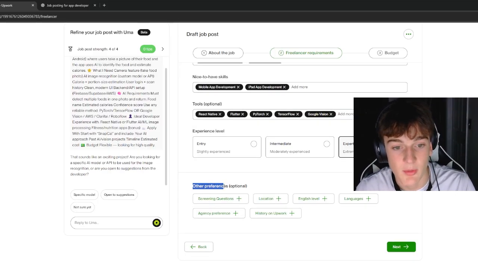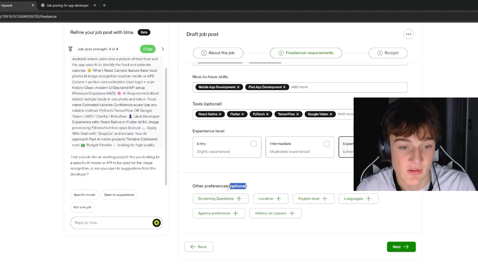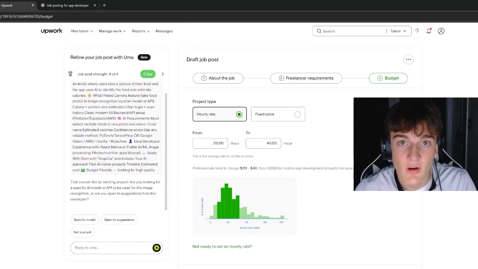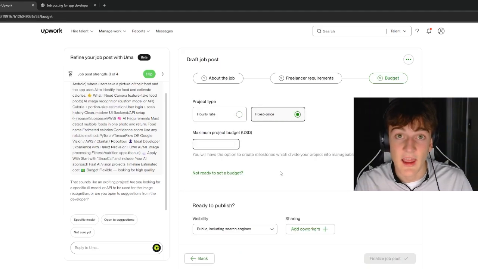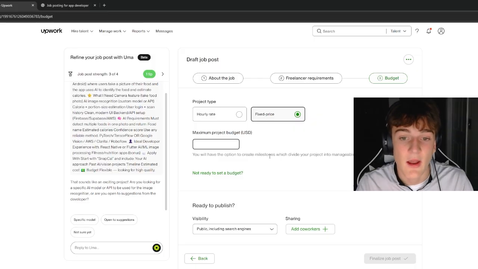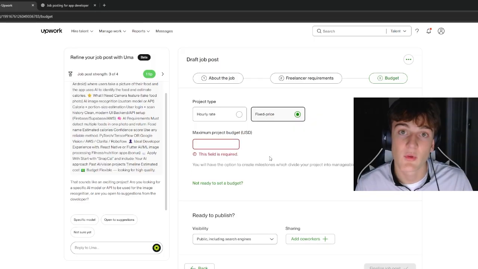You can also select other preferences, which are also optional, like screening questions, where they're from, what language they speak, stuff like that, right? All right, next is budget. This is arguably one of the most important parts. For my app Lifted, I did a fixed price. I put $200 for Lifted, and the developer I went with told me it'd be around $900. That way we can both agree on a budget.